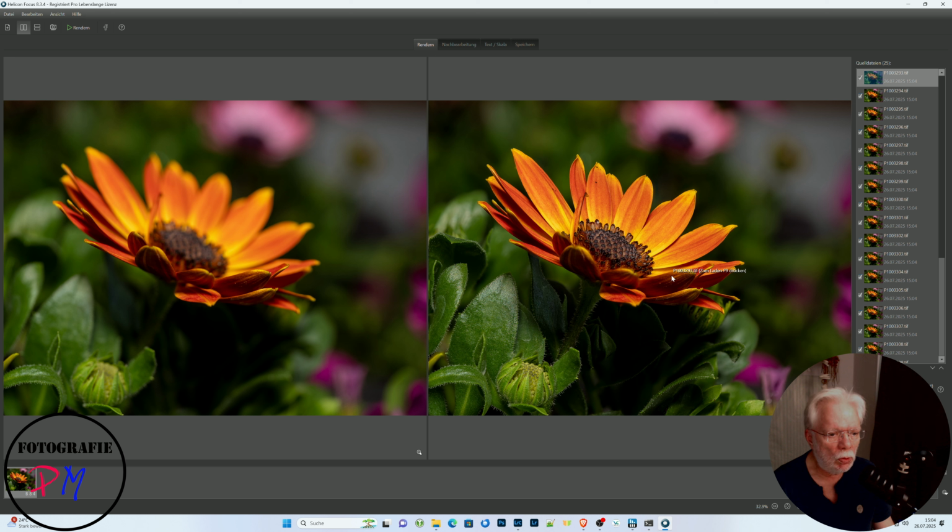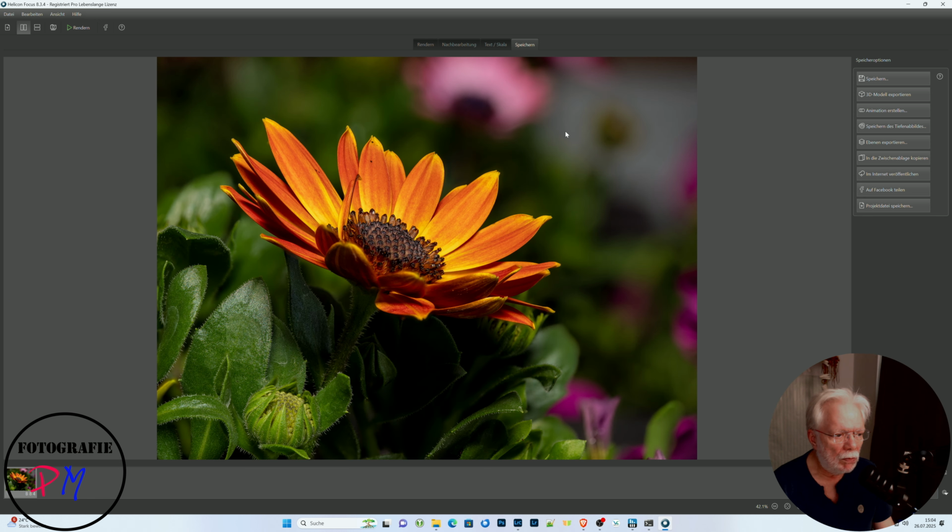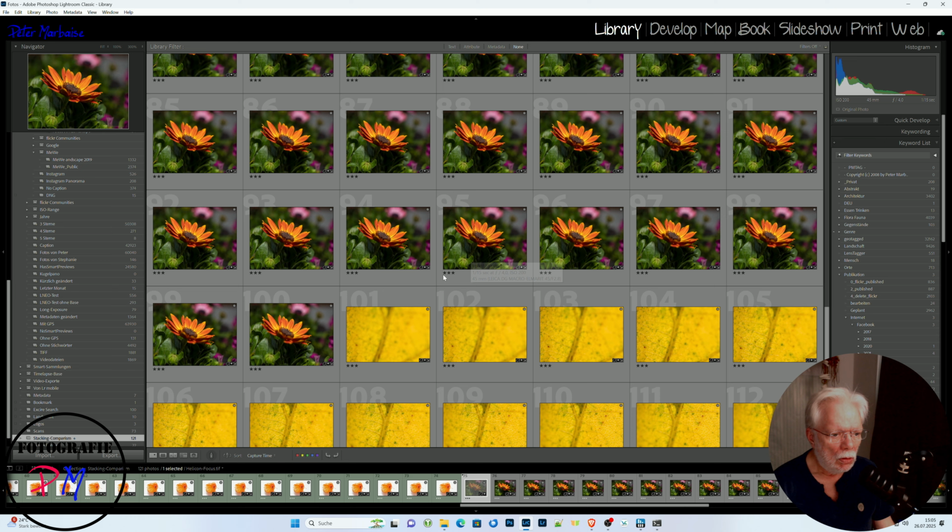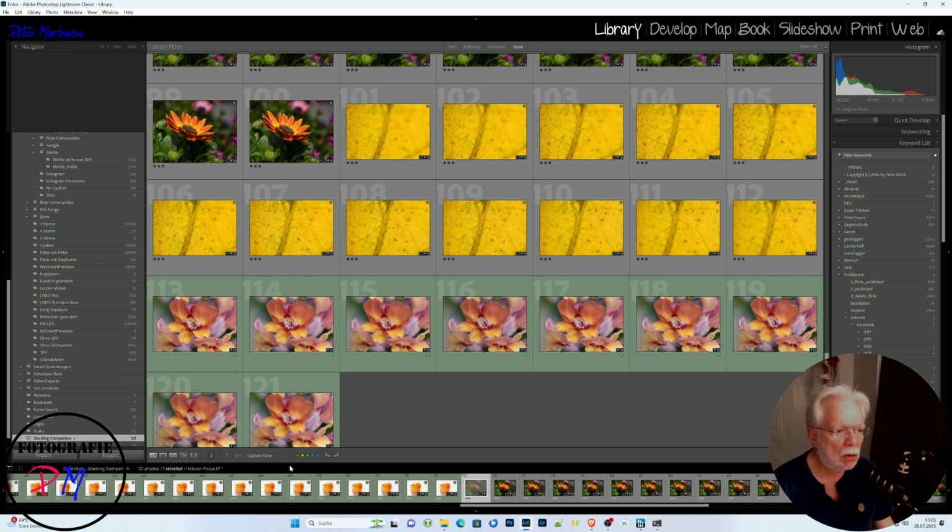That goes pretty quick, and as you can see here, that's a pretty good result for a stacked image, and we can save that, of course, as a TIFF image. Okay, we quit Helicon Focus, but this plugin always will import this new image, so I have to delete it.